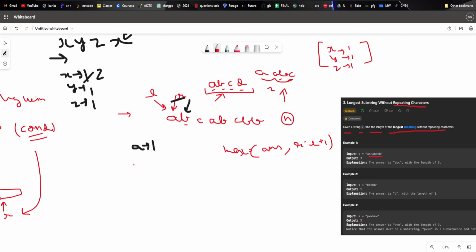Now I will go to B, and as it is not present, it will iterate. And then I will go to C. C is not present, so I will do this. Now when it moved to A, my right is actually at A, and it will see, oh, it is actually present, right? Because A is actually present in my map. So I'm just going to increase my left pointer, and my left pointer will go to B.